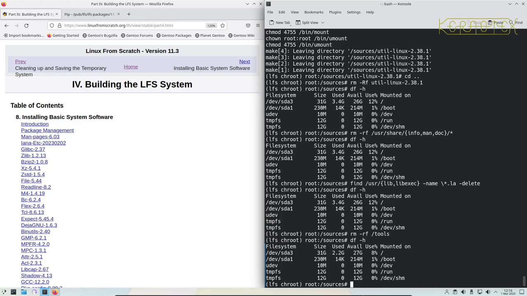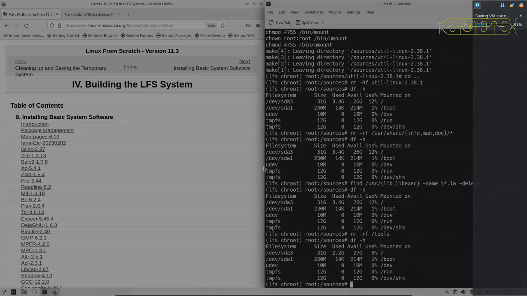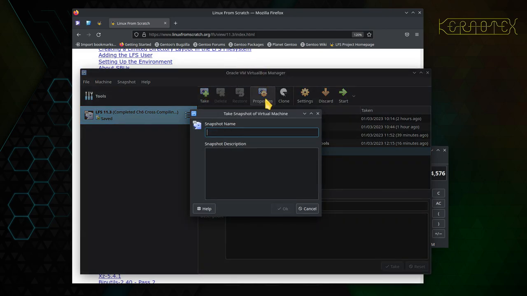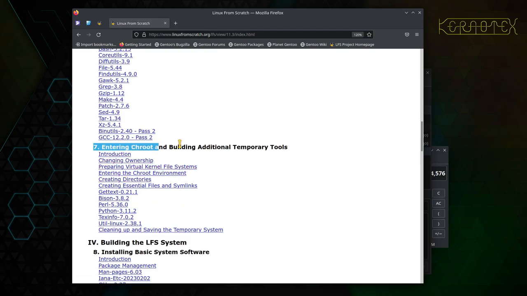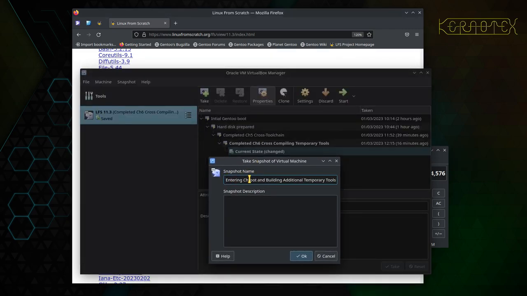So I'm going to again save the machine state. And I'm going to take another snapshot, and once again, I'll call it the name of the chapter we've just done, which is this one. So, completed Chapter 7.